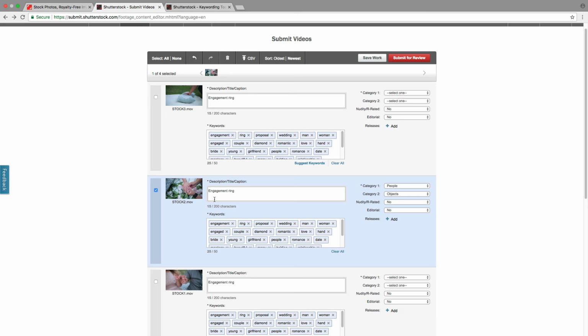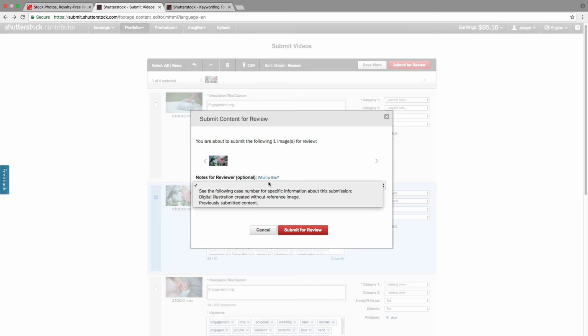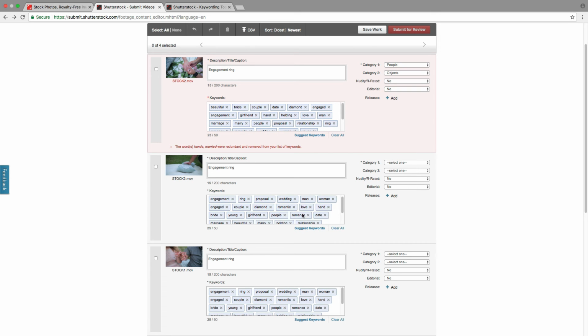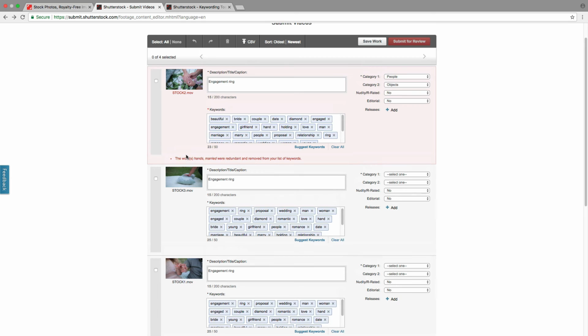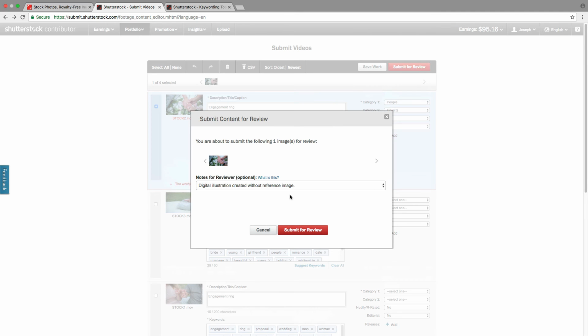I don't have any face of the person here, so I don't need to add any model release, and I'm good to go. So what I'm gonna do next is I'm just gonna submit this, and then I'm gonna hit digital illustration created without reference image, and I'm gonna hit submit. So it looks like there's one redundant word that they don't want you guys to use. Basically it's been used a lot of times already. But what I do is I go ahead and just okay that, check mark it again, and then submit the file, and then hit submit again.